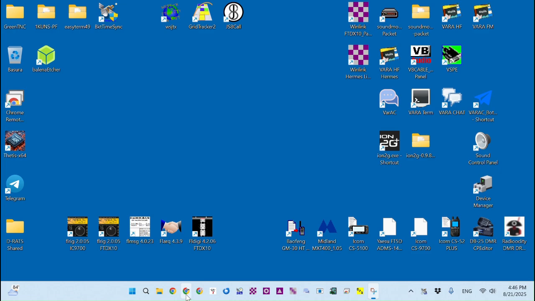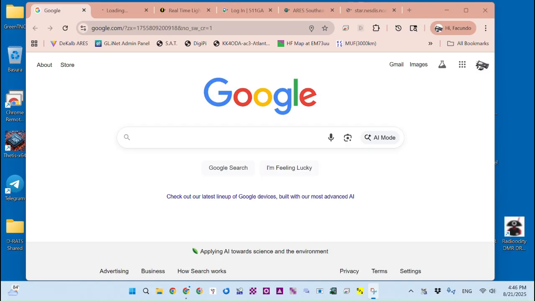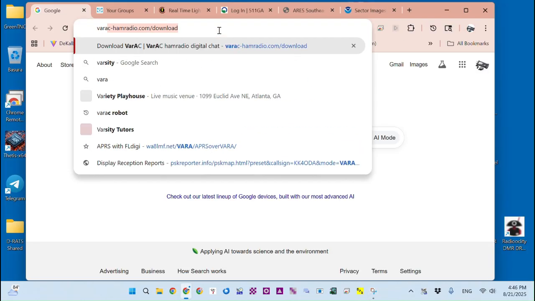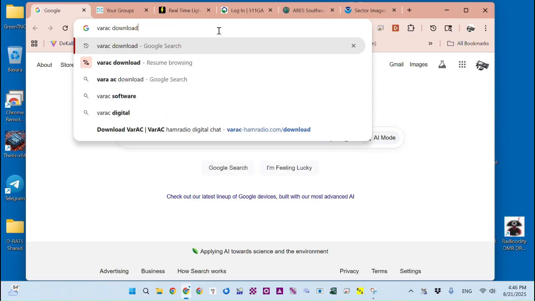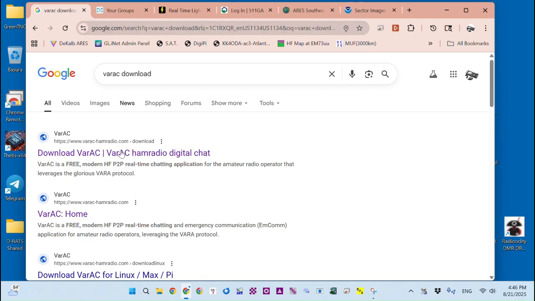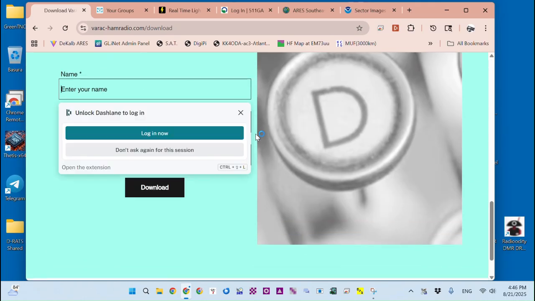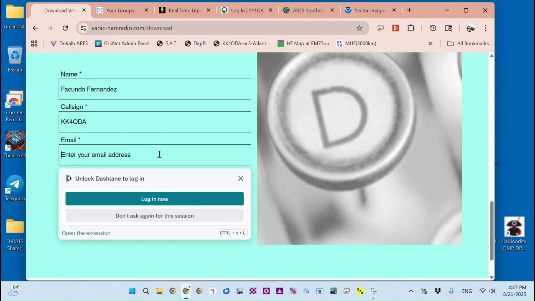So the first thing you want to do is open your browser, and just type in or Google VarAC download, and you should get a link. The first link should be the right one. We're going to go to that link, scroll down, and type our information, and then call sign, and I'm going to put my email address.